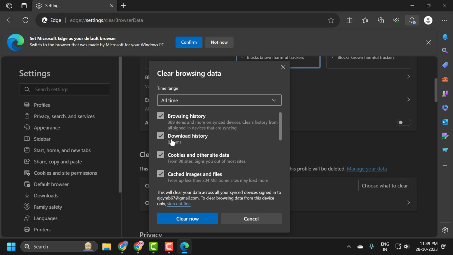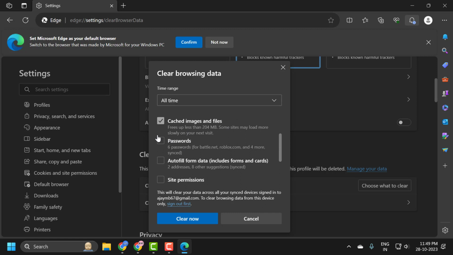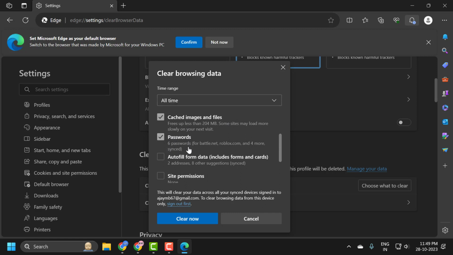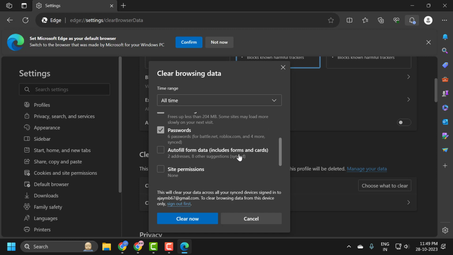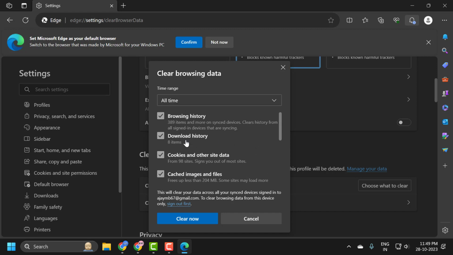as browsing history, download history, cookies and other site data, cached images and files, and saved passwords. You just need to check mark the ones you want to clear, as well as autofill form data and site permissions. If you want, check mark all of these, or select by your preferences, and select clear now.